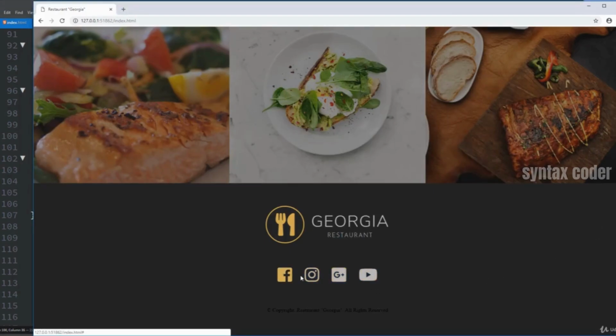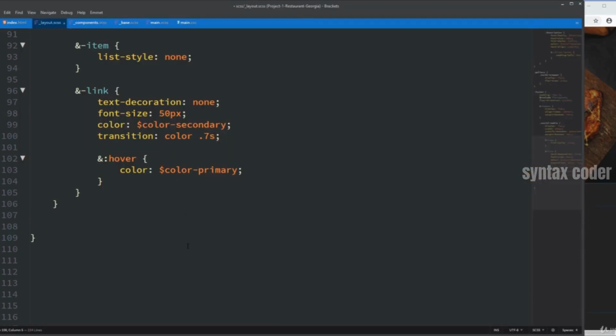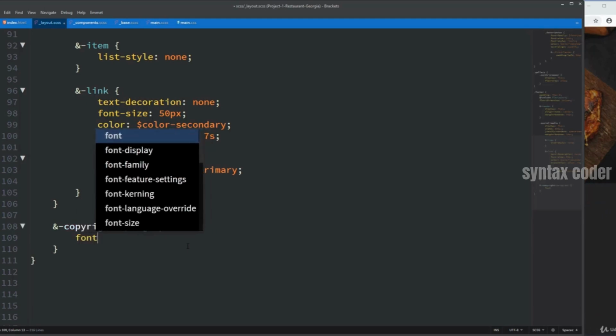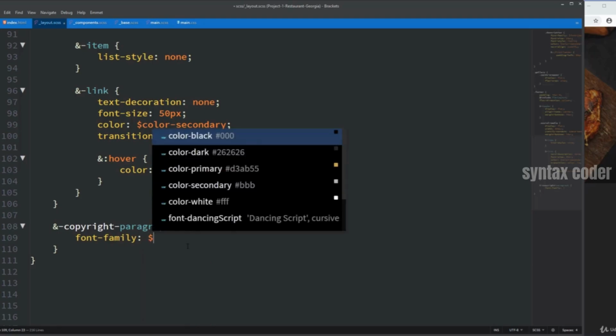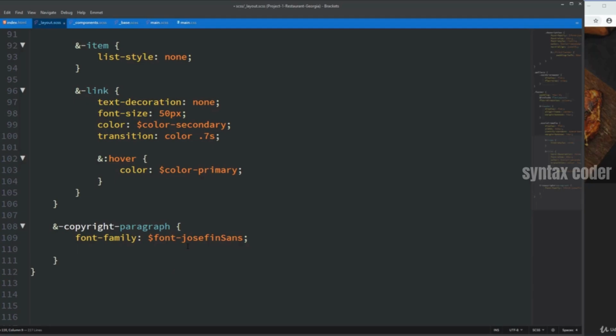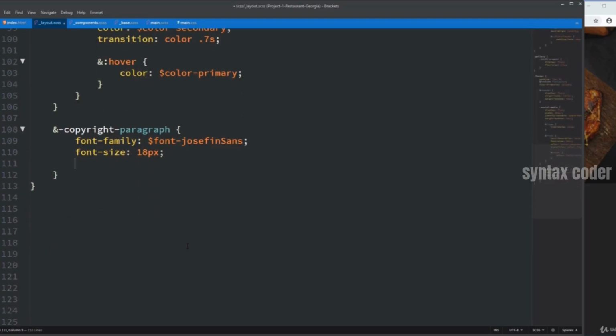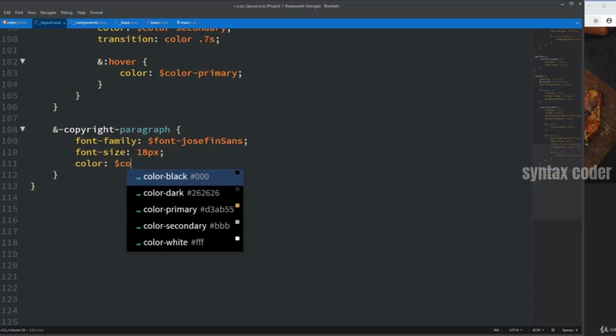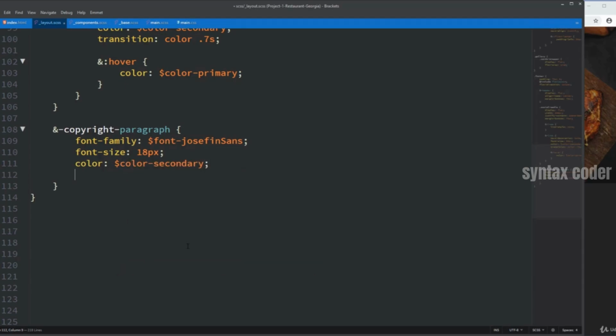Alright, so everything works fine, and in order to finish styling this section, we need to take care of this paragraph. So let's go ahead and select it using class copyright paragraph. Change font family. Use here font Josephine Sans. Then define font size, make it 18 pixels. Change color. Use color secondary. And lastly, I'm going to use Mixin, which we created for text styles.